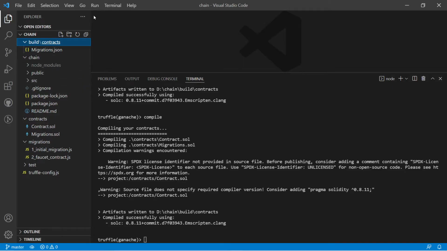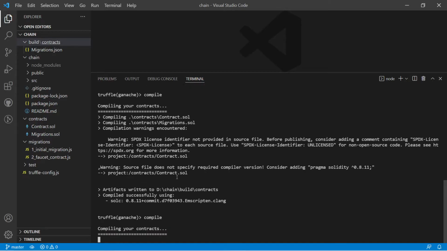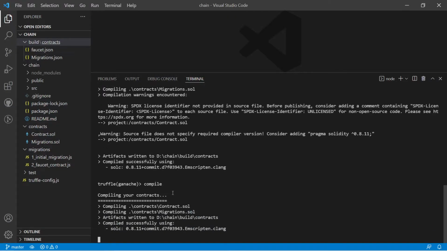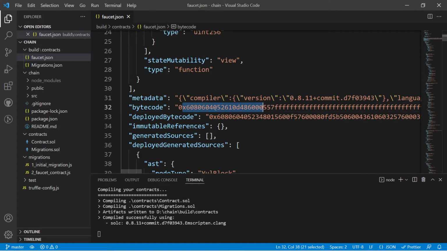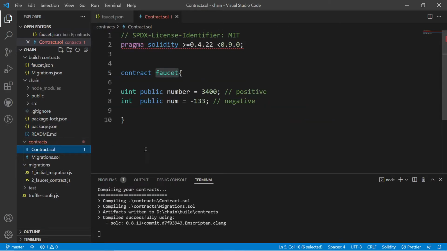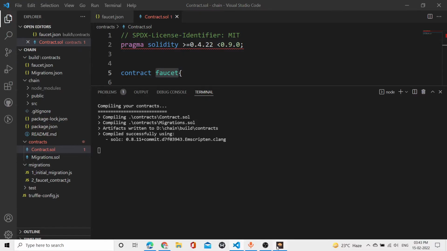After saving, I think we have not saved the files. This pop-up comes up before I click on save. After that, let me type that command again, compile. Let's see what happens. So as you can see over here, faucet.json comes up, and this will generate the bytecode again for the code of the contract. So alright, now it's time to deploy our contract.